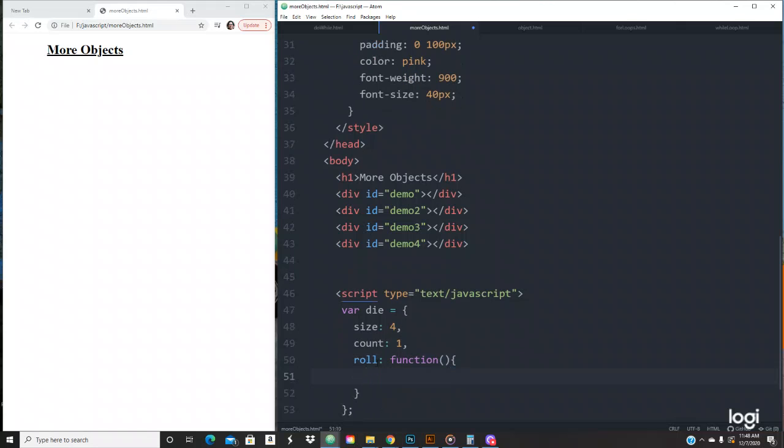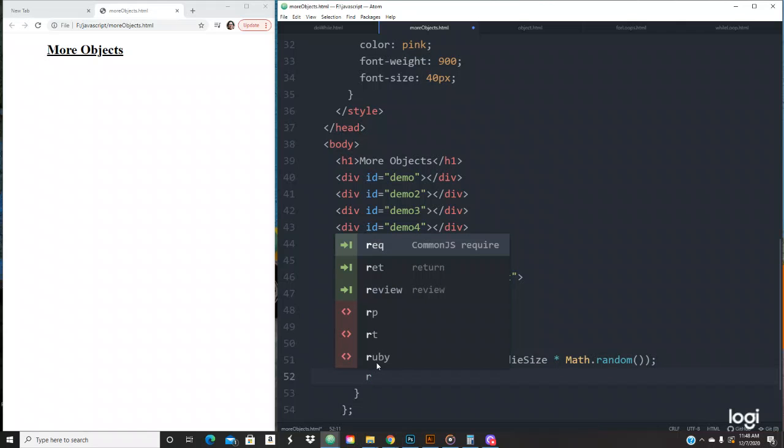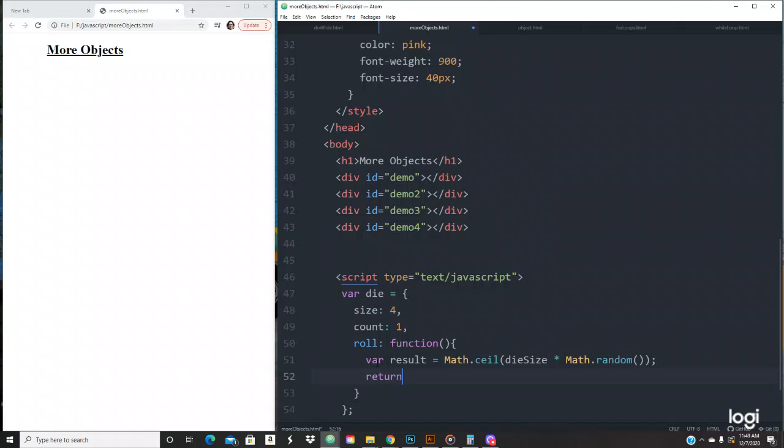And open the brackets, and we have var result equals to Math.floor, and then inside, die size times Math.random parentheses, close that, and then we'll return result. Okay, semicolon. So we're going to be passing right here the die size.